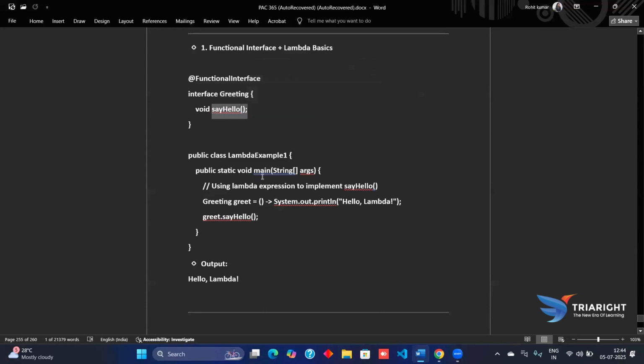Coming to the main method line, we can see that there is a lambda expression. This lambda expression produces an output based on its body, System.out.println, say hello lambda. Greet is the name we are assigning to this function, and say hello is the method, so greet dot say hello.